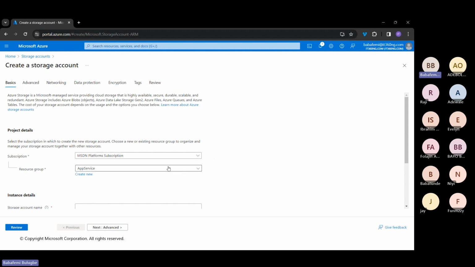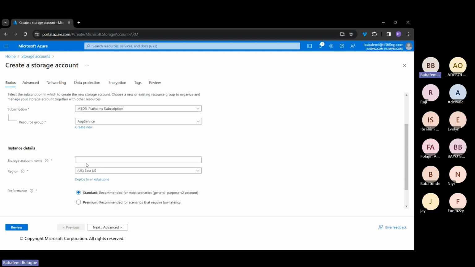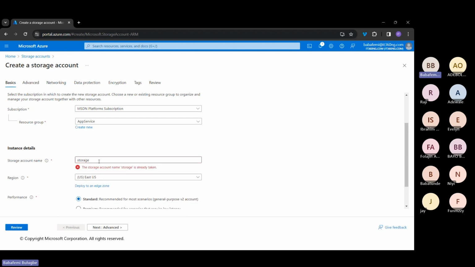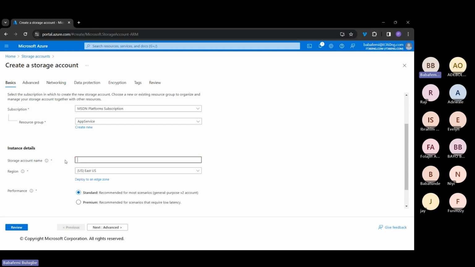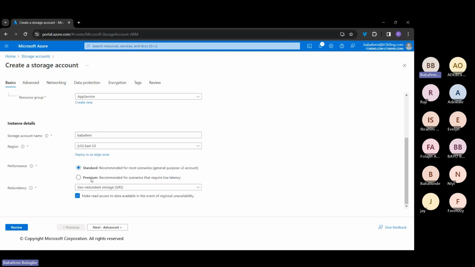So now you select the basic tab, just like the way you've created your virtual machine. Then you select a group name, then the storage account name. Like I said, it has to be unique. If I do storage, let's check something. This is telling me this name has been taken already. It must be unique, so maybe I'll try Baba Femi. Oh yeah, you have to use only small letters. Let's see, someone has taken it. Okay, someone no. Then you want to select the performance.